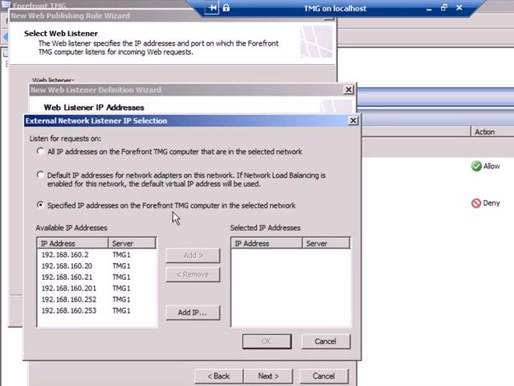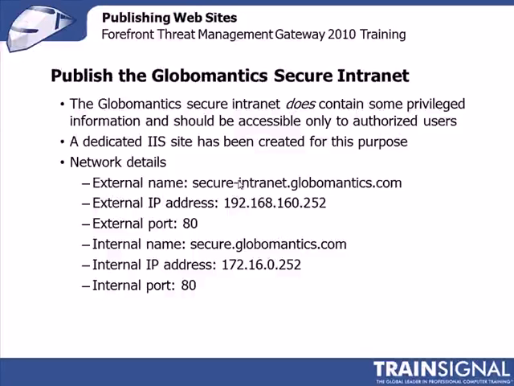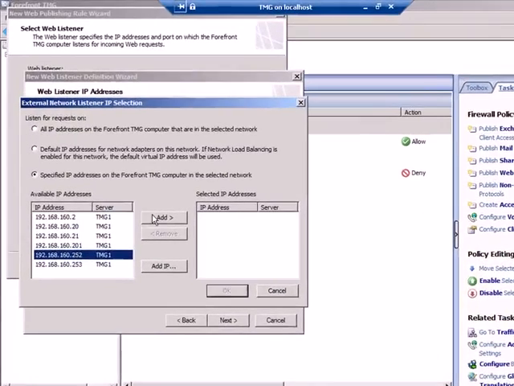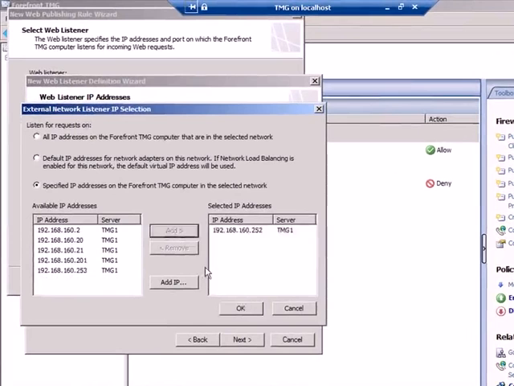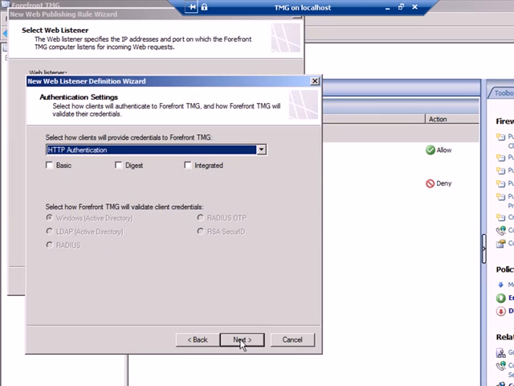We want to verify the IP address we're going to use for this service, so I'm going to go back out to PowerPoint for a second. It's 160.252, and you'll see that shows up right here. So I'll select it and click Add, and then click OK. And you're going to see that that's now the selected IP address for use by this service. And click Next.